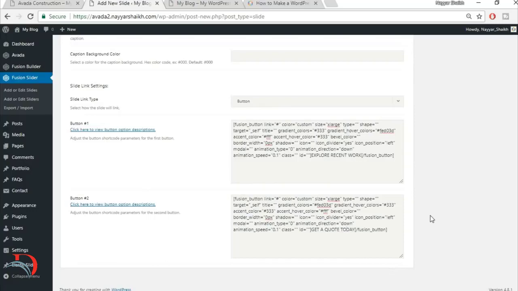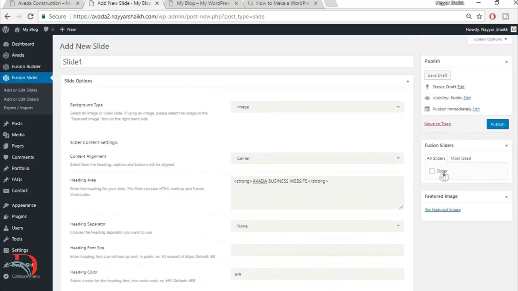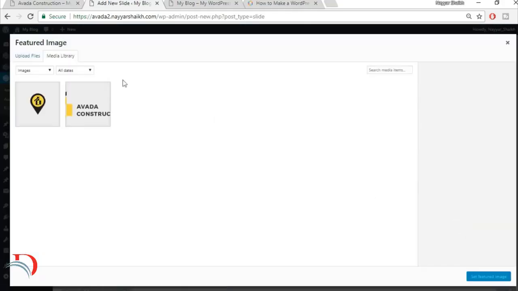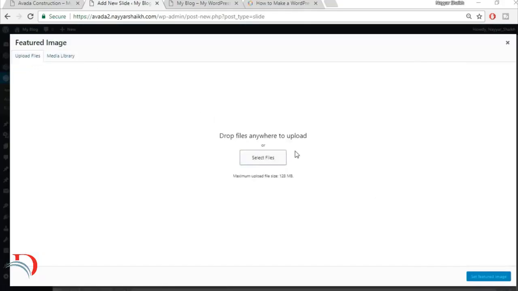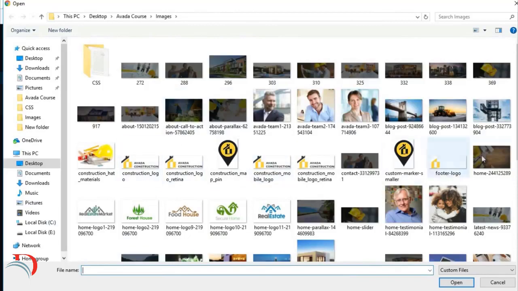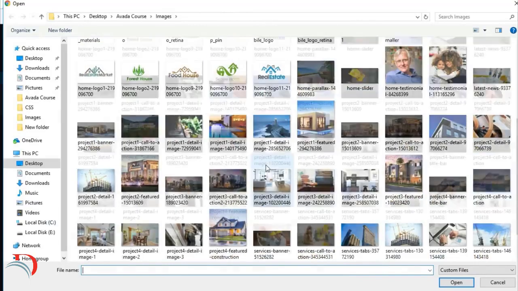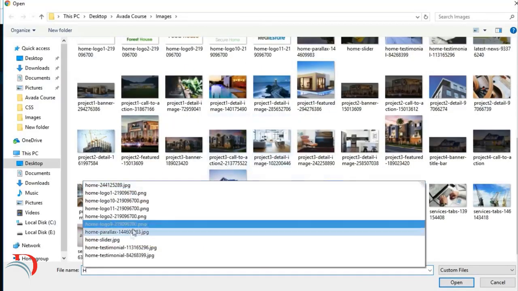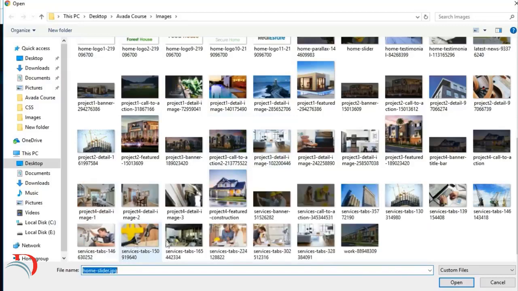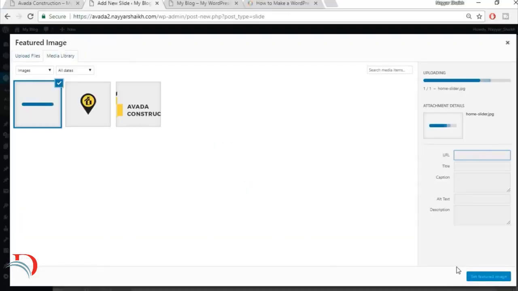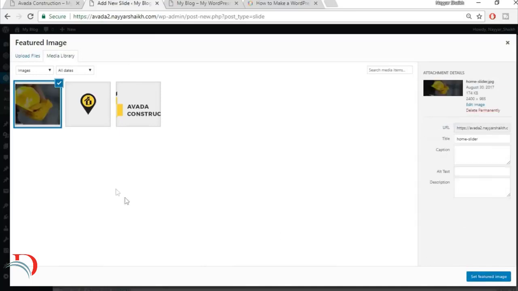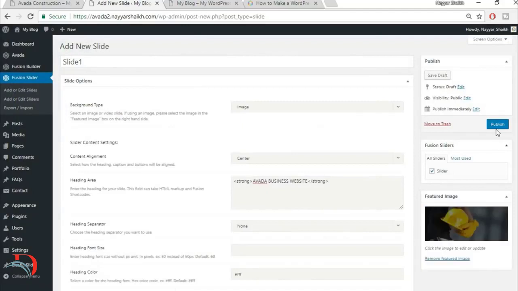Fine guys, now just hover here, select this fusion slider. Now click on this set featured image and upload this image. Now let's search for that image where it is. Home slider, this should be the one. Just click on open. So this is the image. Just click on this set featured image. Now click on publish.